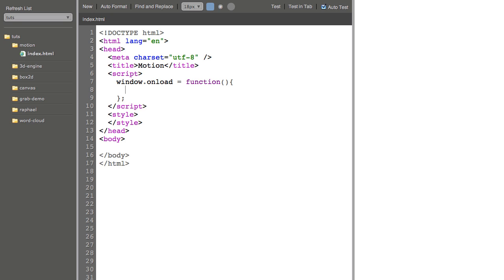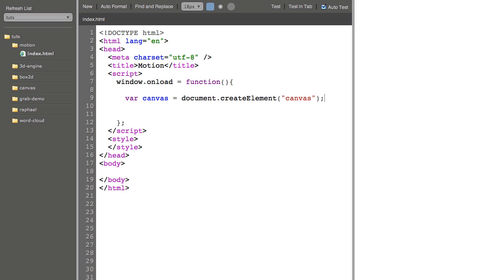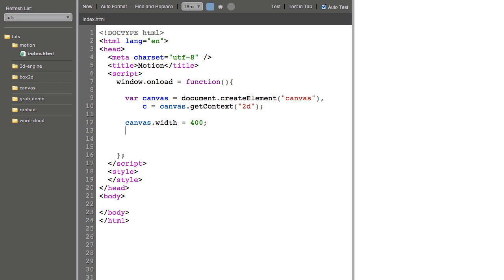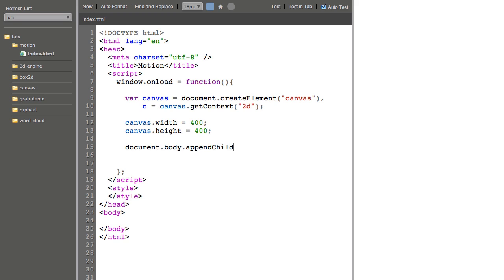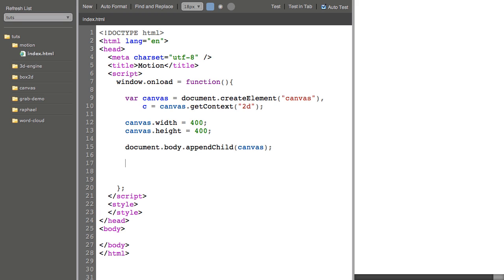I'll create my window on load function. And in previous tutorials, I've created the canvas tag down here. Just for variation, I'm going to create it on the fly with JavaScript. So I say create element canvas. I'll immediately get the context. And now I'll set the canvas size. I'll add it to the body. And I'll fill it with black.